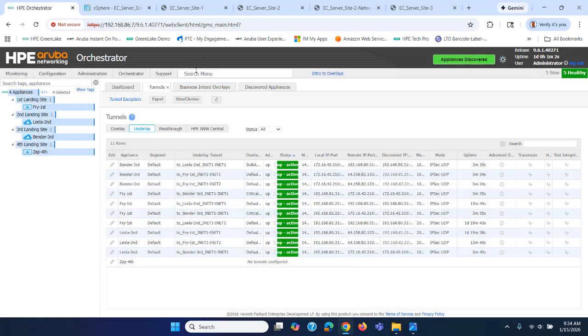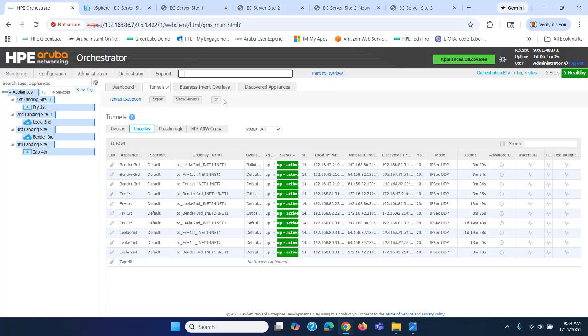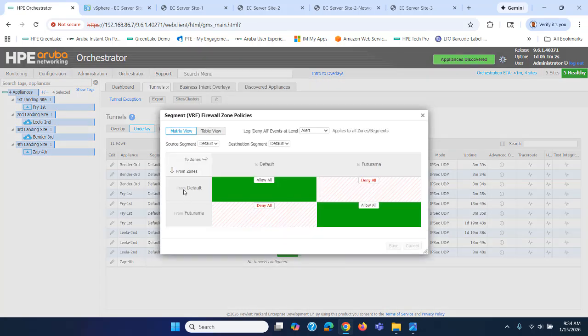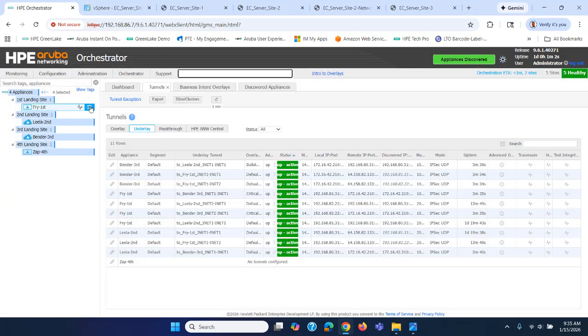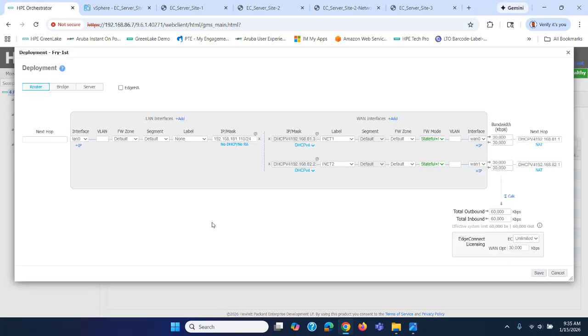And now if I go back to the firewall matrix, we can see default can talk to default, but Futurama can't talk to default. Futurama can talk to Futurama, but Futurama cannot talk to default. All right, and I can make some changes as a part of that. But we're going to leave this as it is, and we're going to wait to see if the firewall mode comes up, or the firewall setting.